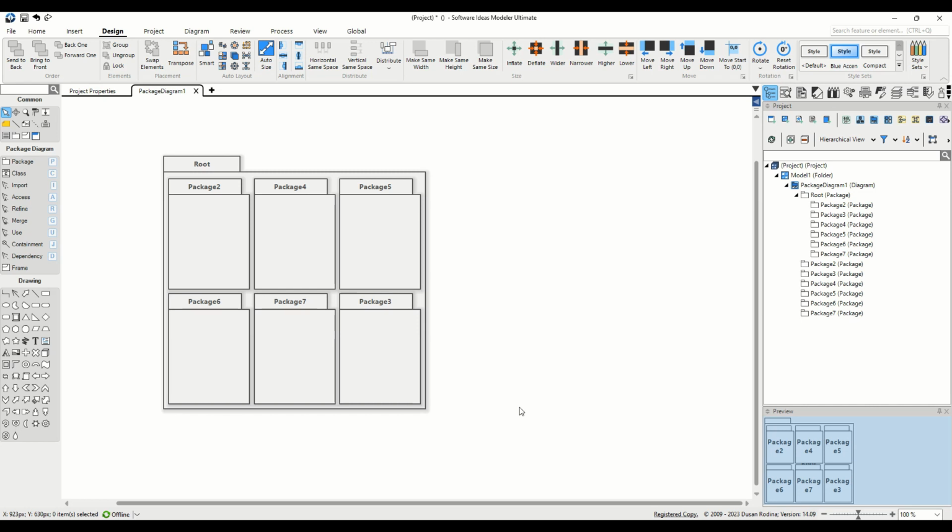And there you have it, a well-organized package diagram with nested packages efficiently arranged in a table layout. This structure not only enhances readability, but also brings clarity to complex diagrams. The proportional resizing feature adds an extra layer of flexibility to your modeling process.